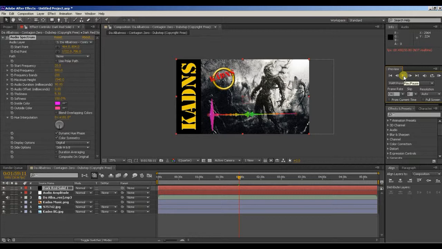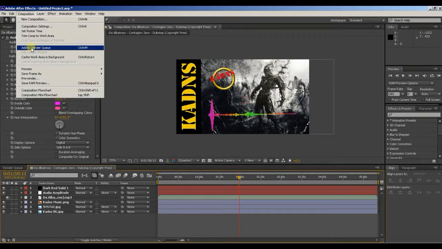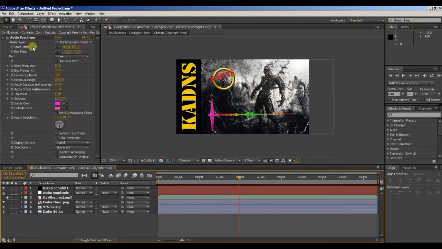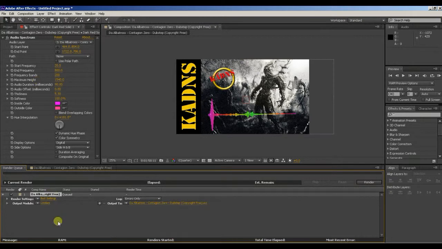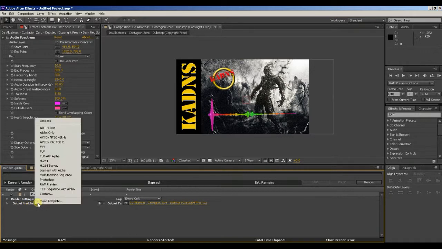And if you don't know, once you're done, I'll click down in here, whatever. Go to Composition, Add to Render Queue. I'll just show this. I'll go ahead and do this. Now to get it on to YouTube standards, Output Module. Right here it says Lossless. I'll take that drop down and now we'll change it to a H.264.